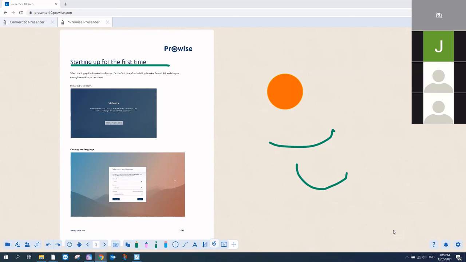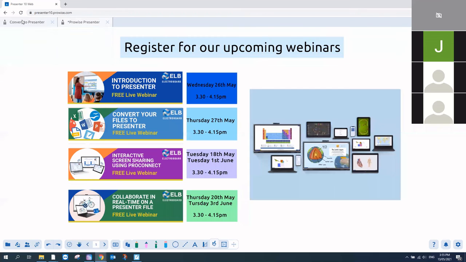This session has been recorded as well, and there is another repeat session on the 27th. So in the meantime, if you've had a play converting files and you're struggling, you're more than welcome to attend the next session on converting files and we can troubleshoot then as well.